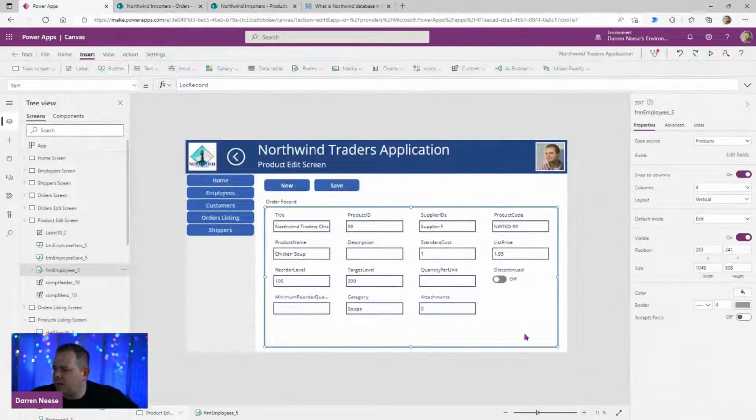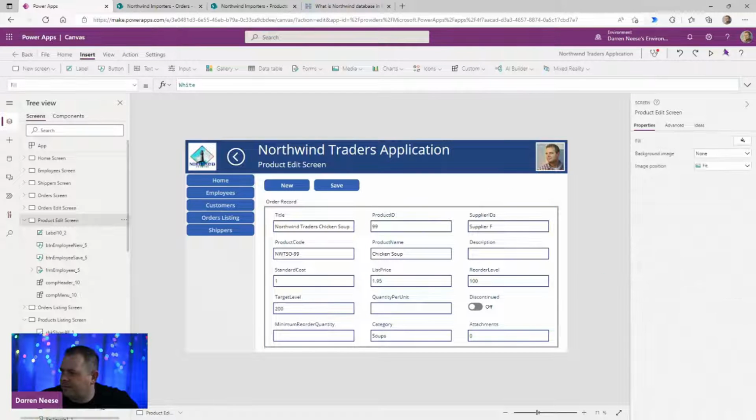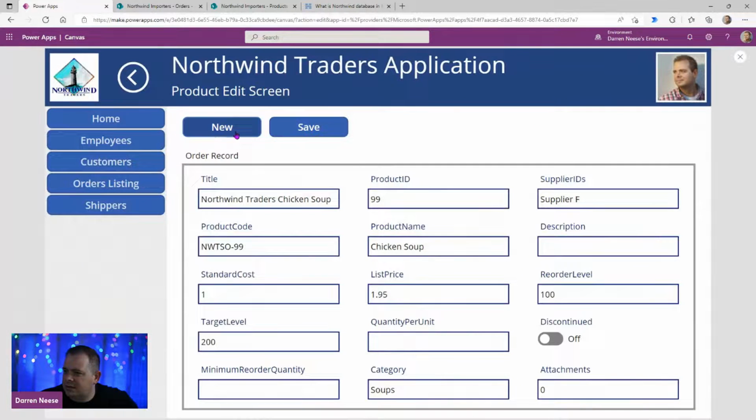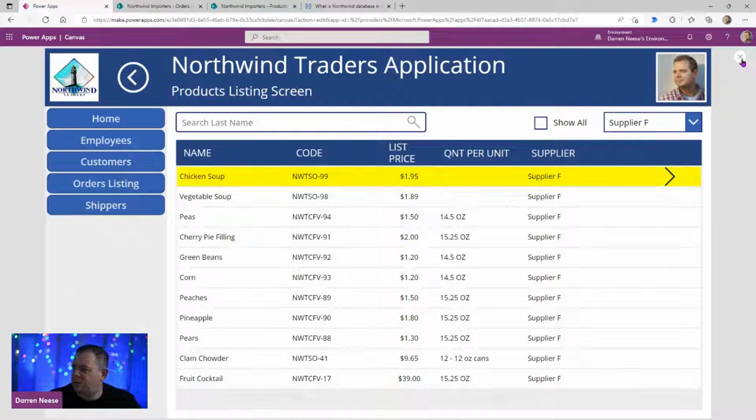All right, so now we click on this form. Maybe we'll set this up to like 3 because title looks like it needs a little more space there. I could run this and this new and save button should still work fine. And trying to think. Yeah, that looks good. Now, what we don't have is a menu item here for products.